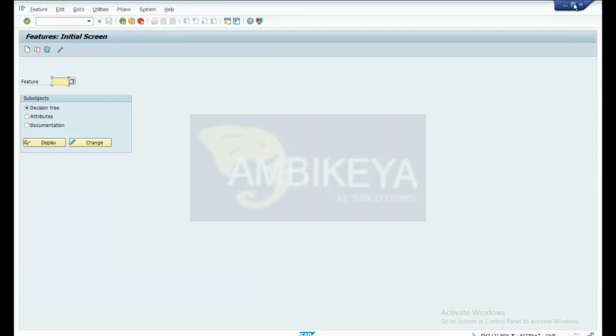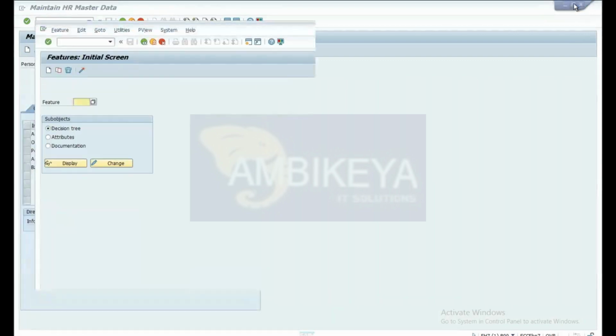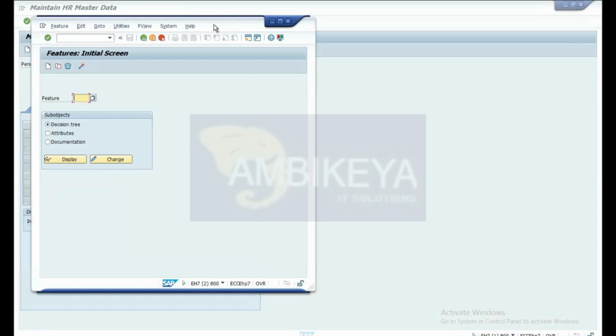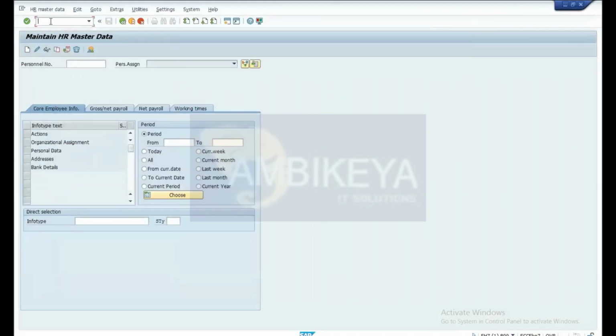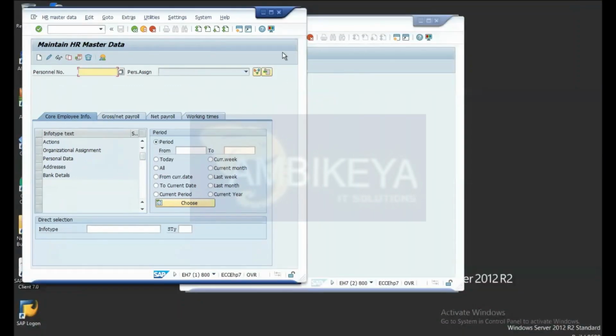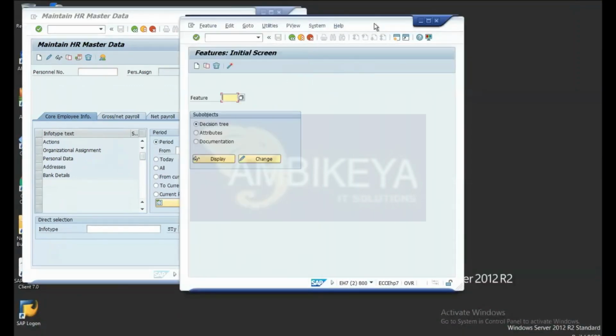So now we'll go to PA30 screen, and we will open any employee, and we'll see from there. PA30 is already open. So what screens have you opened? You have opened PA30? Yeah. You have opened SPRO? No. Okay, just open SPRO then. Yeah, 3 screens I told you, right? PA30, SPRO, features.